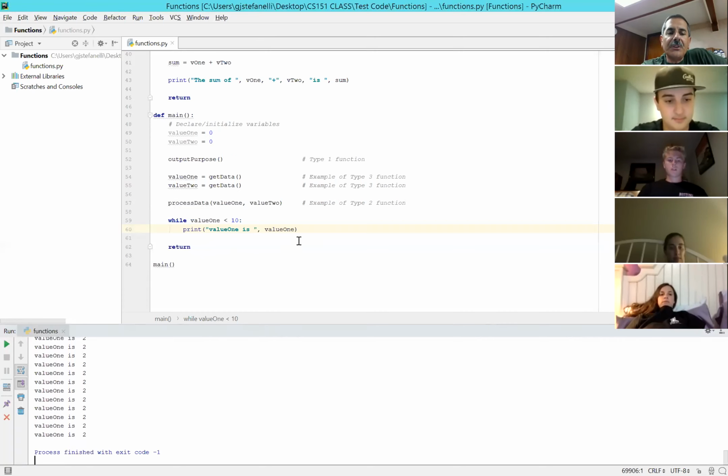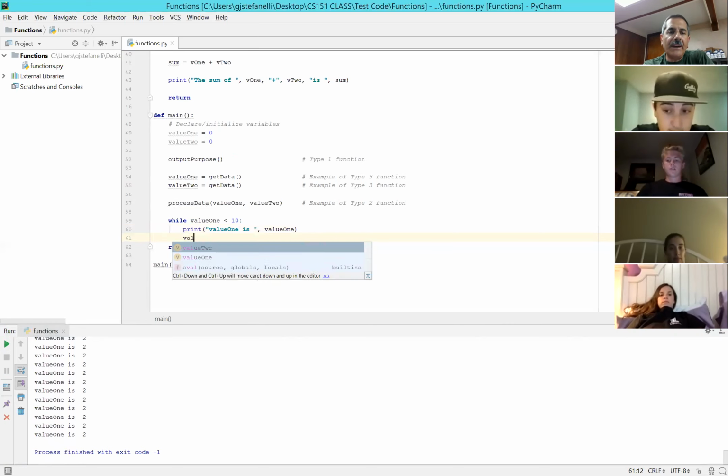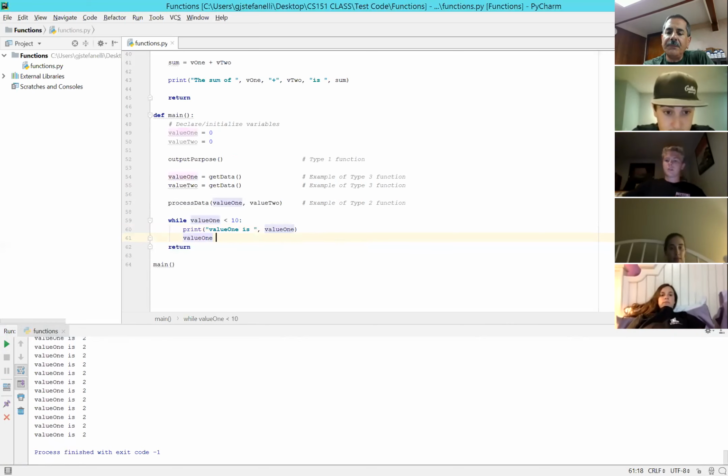So in order for us to change that, we've got to be able to tell Python we're using the condition value 1 is less than 10. So we have to put something in here to stop it. So we put in value 1 is equal to 99. Is that the right way to do it, or should I do value 1 equal 99? You should do 1 equal sign.